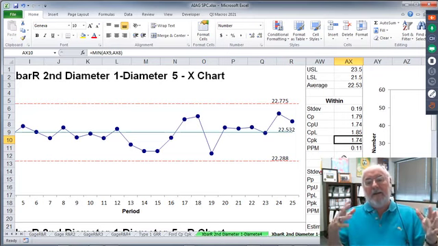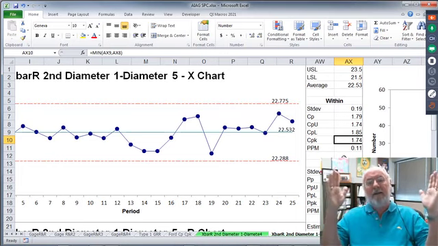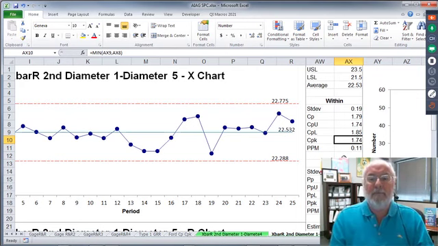Now, if you know anything about CP and CPK, 1.7 is about over 1.66, which is 5 sigma. A CP of 2 is considered to be 6 sigma. A CP of 1.3 is about the minimum for manufacturing. And 1.0 means that things will fit between the upper and lower spec limits, but it may not be exactly what we're looking for. All right.